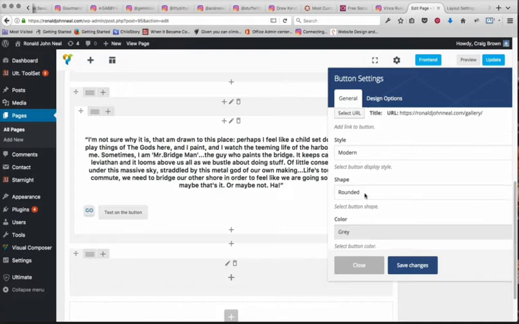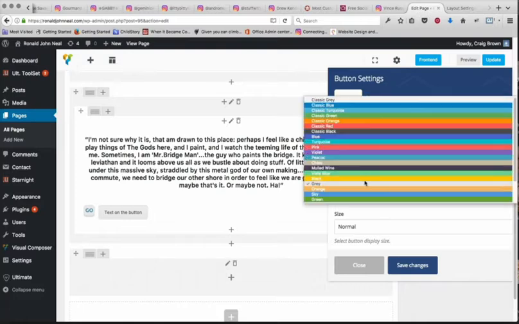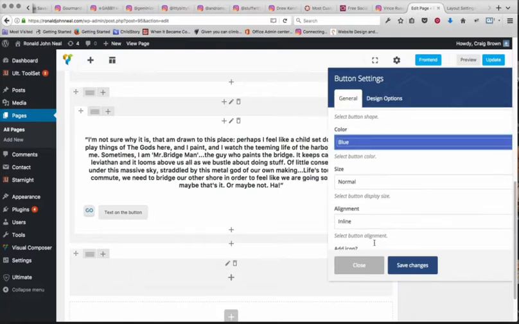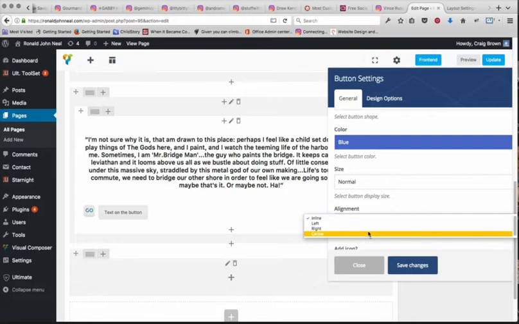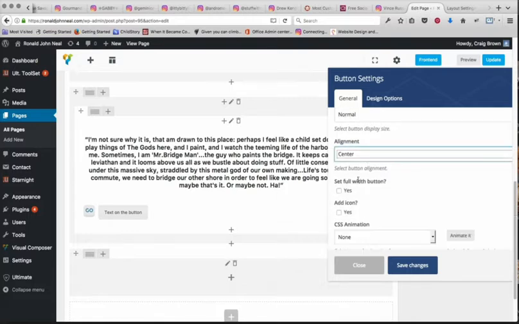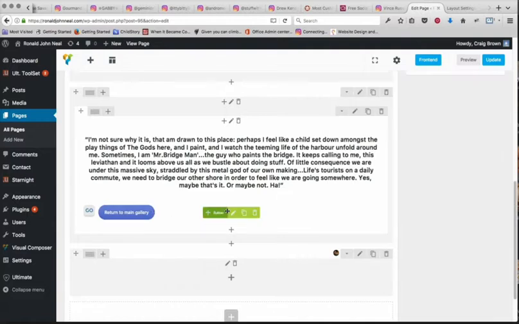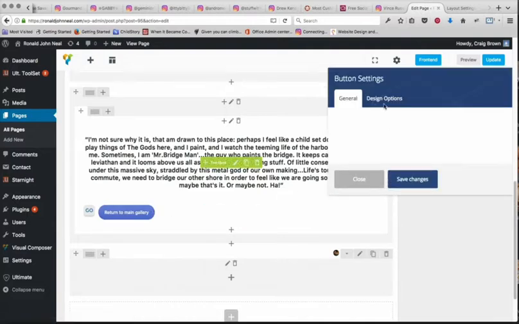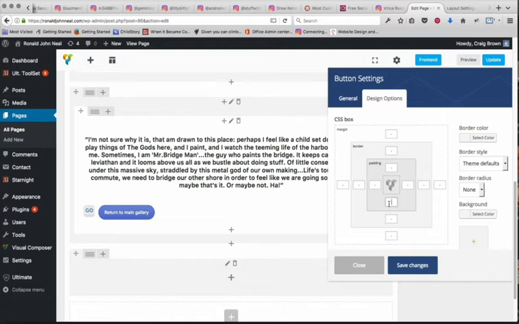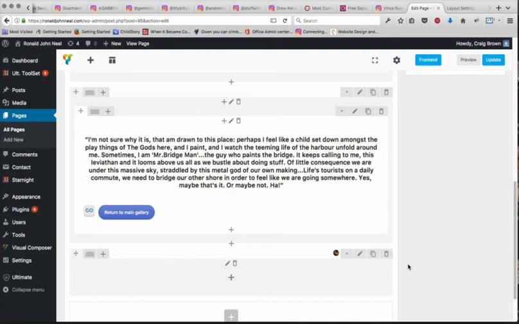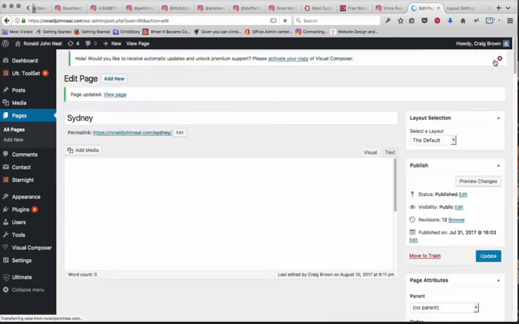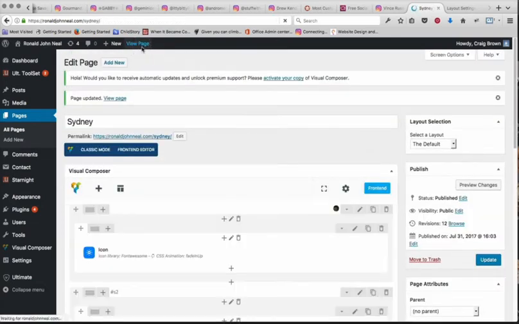And I've chosen style modern, round, blue, normal size, center, and that's it. One last thing, just apply a little bit of space below it. I've gone with 10% space of padding and update that. And now when we view the page, we'll see that.